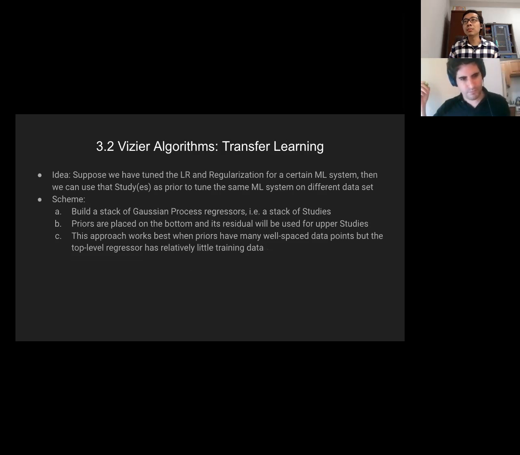And then there is the second algorithm. Vizier also supports transfer learning. Suppose we have tuned the learning rate and regularization parameter for a certain system, and we have a similar system but with a different data set. We can use Vizier transfer learning. The idea is that you create a stack of regressors from the bottom to the top, and the bottom will be the very base training, the one that has a lot of training data, let's say ImageNet, with millions of training data. Then the very top will be the one that is very niche, for example only animals data or building data. You go from the bottom, get the residuals, and feed the residuals to the top.